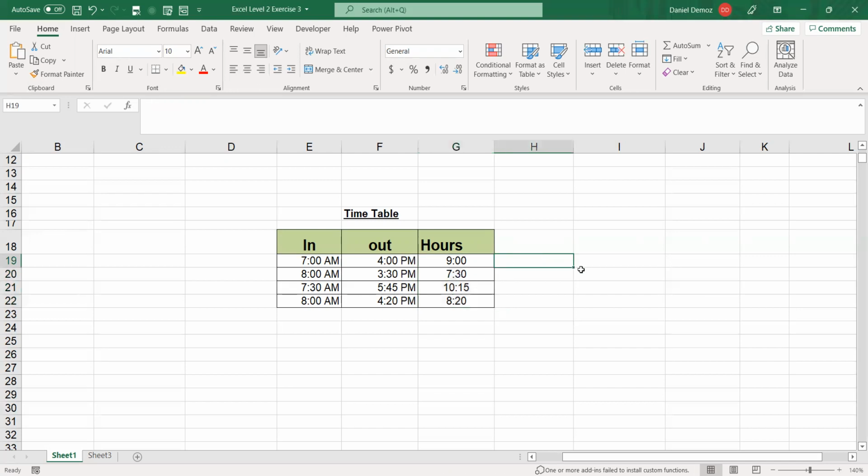Another way of doing this is we can say equal to, and we open a bracket, we take the time out minus time in and multiply it by 24. Because in one day we have 24 hours, so we multiply it by 24 and it will give us something that looks like this. But this is not the correct answer. So now we can go into number, and if we change it into number, it will give us a number.